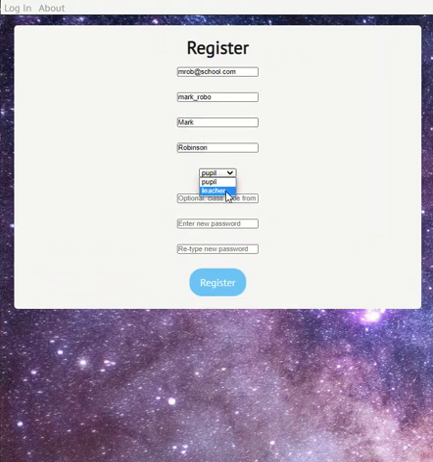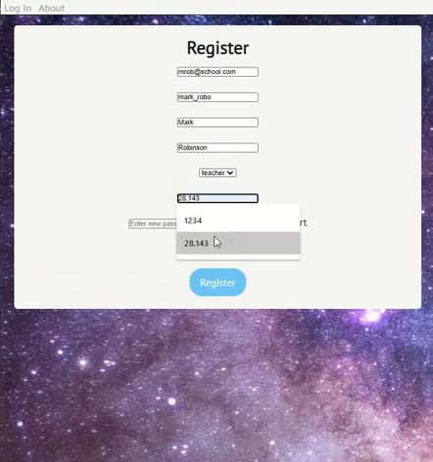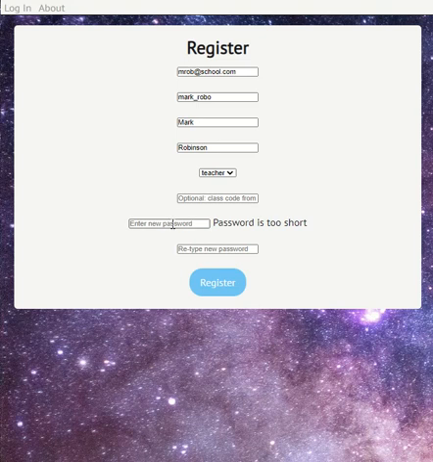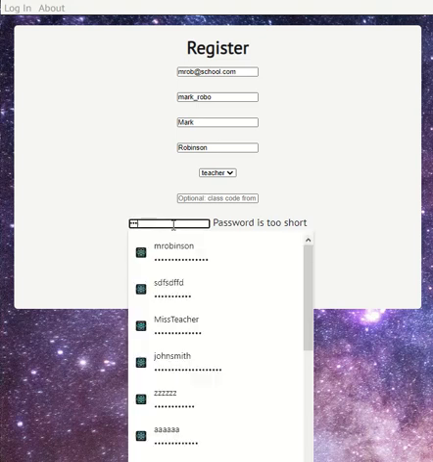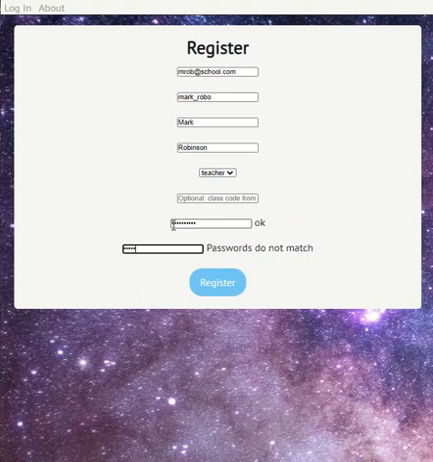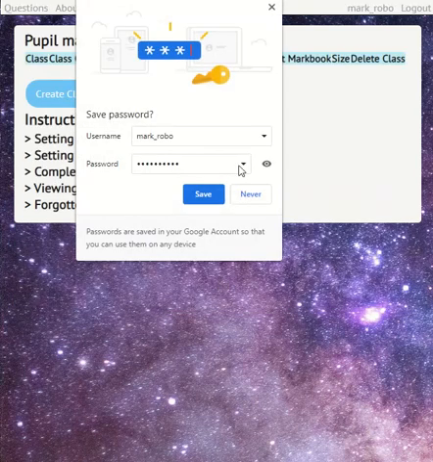You're going to select Teacher. You don't need to worry about this. This is what pupils will put in, your class code, in order to join your class. You'll see where that class code comes from later. Okay, click register, and as a teacher you get taken straight to the pupil manager page. If this comes up, I recommend you click save.